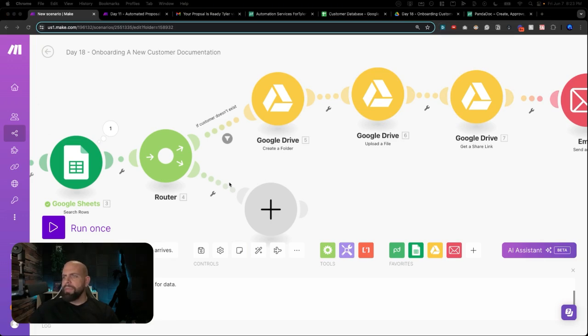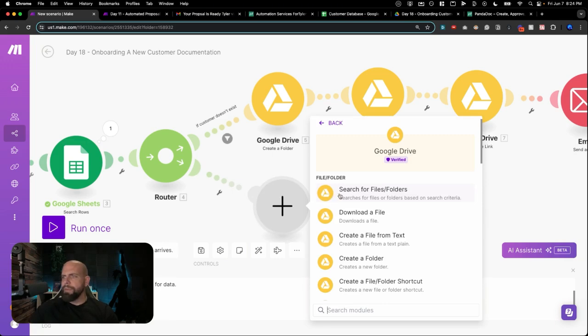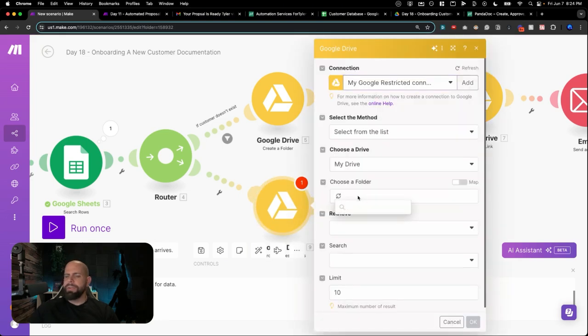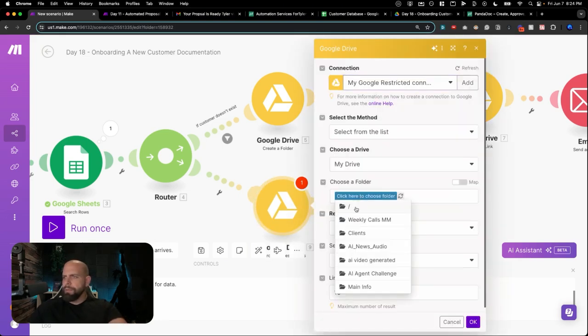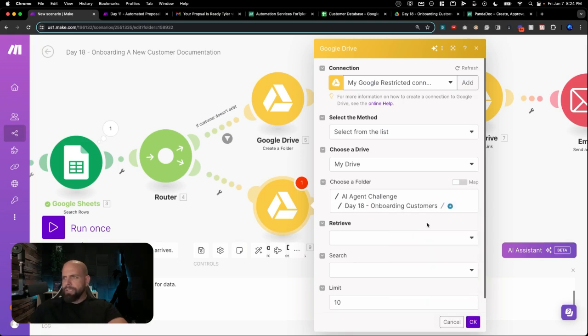Now we're going to do the same thing here, but instead of creating a folder, we're going to be searching for a folder over here. So in the Google Drive here, we're going to search for files and folders, just like that. We're going to go into a subfolder, so I know where to look: AI Agent Challenge, Day 18 documentation. And wherever they have their clients being stored, this is where you'd want to put it. And we're going to search within file folder names.